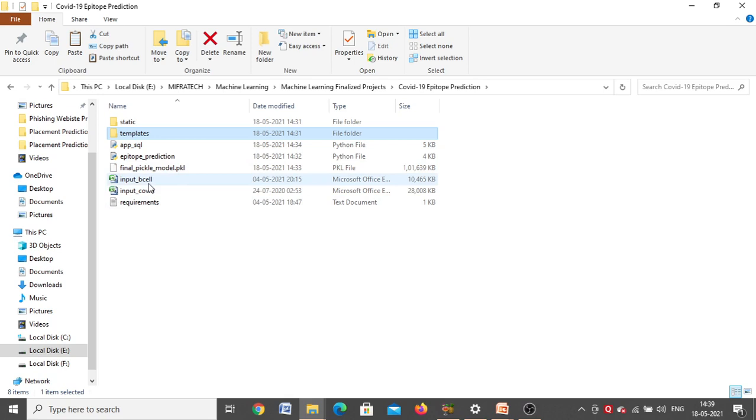Next we have input b cell. This is the exact data set which we are using to train our algorithm. Next, input covid. This is the testing data set. Here, only the inputs are present, which you can use to test the trained algorithm. In the backend code, I will directly give the entire data set as a testing data set, so that it will predict the output for each input.